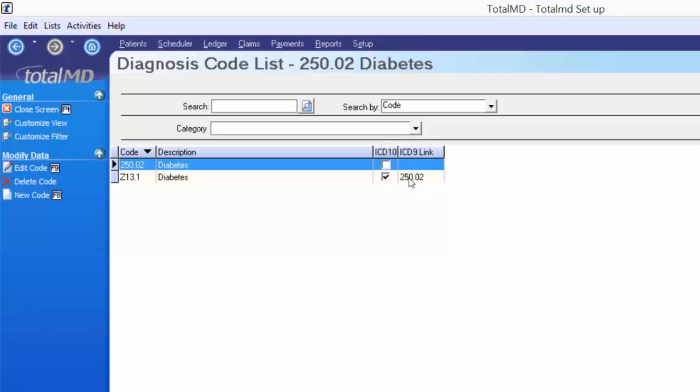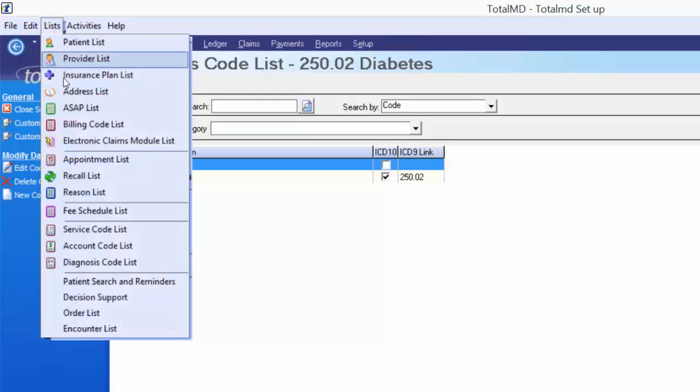Now, I want to show you something else as far as what you can do in all of these list screens. Each one of these is customizable. So right now we're looking at the diagnosis code list, which I got to through setup, but I wanted to point out now that you can also get there through the list menu.